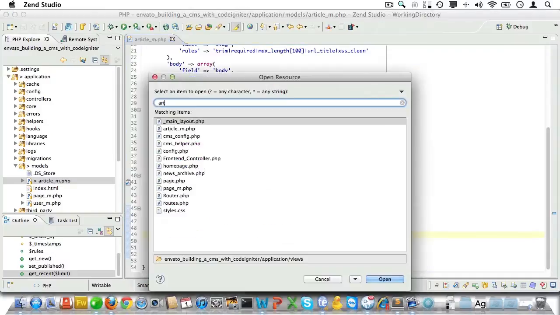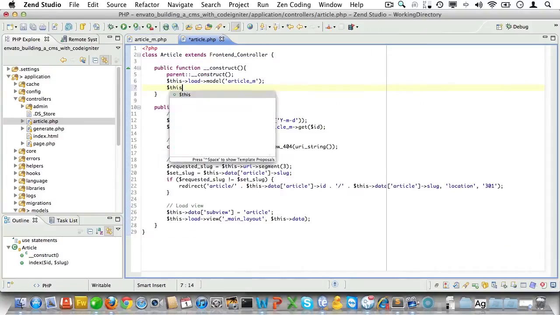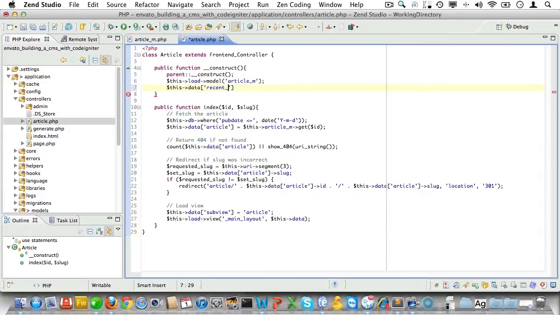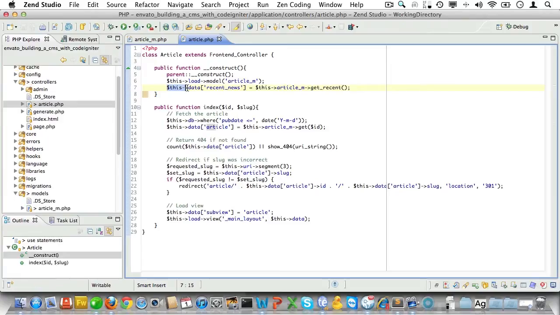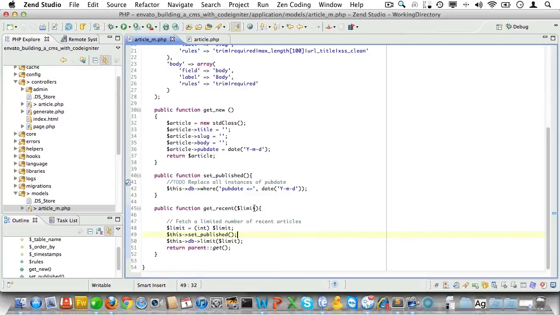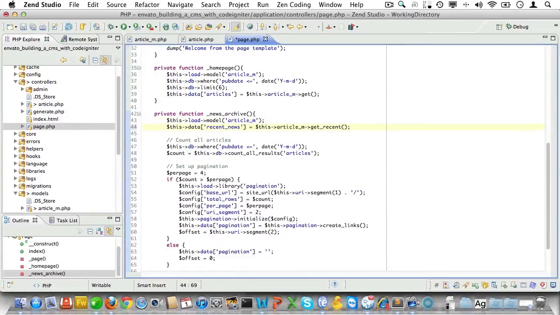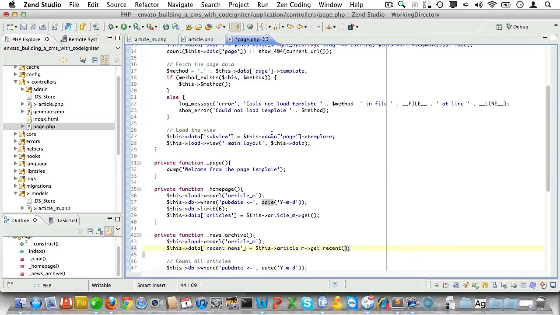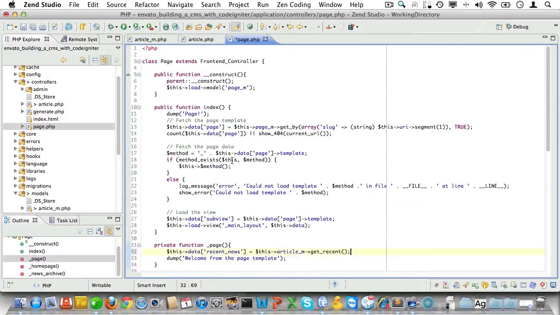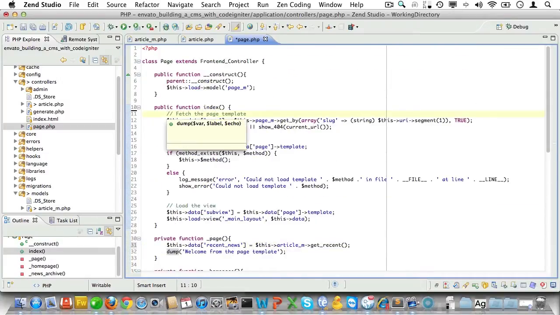So, I'll open up the article controller first. Let's do this data recent news and call article model get_recent. Then I'll copy that code and paste it in where we need it. And I think I forgot to set a default value for limit, so let's just fix that. Okay, next in line, open up the page controller. We need this in the news archive template and we need it in the page template. And let's just remove these hideous dumps while we're here.